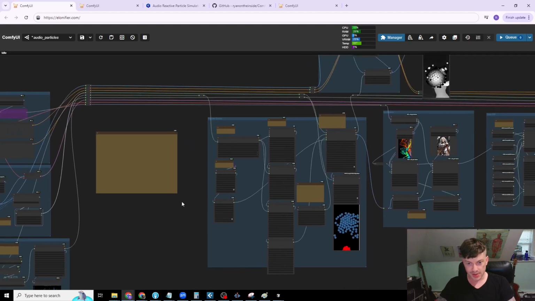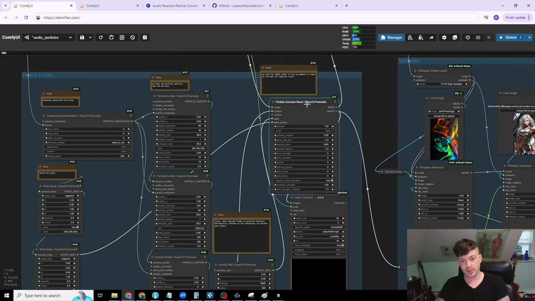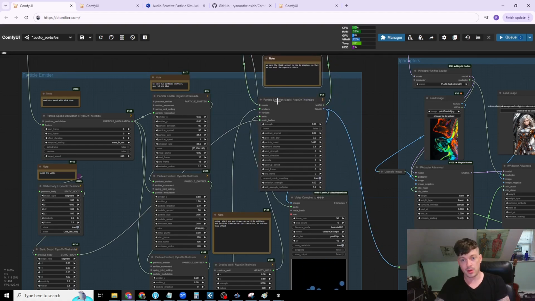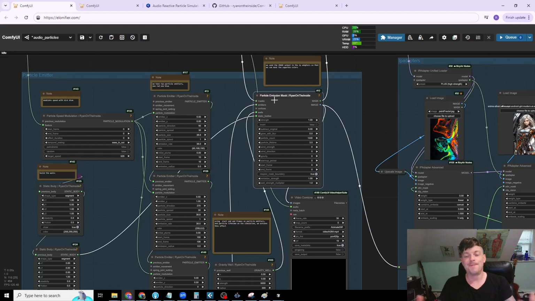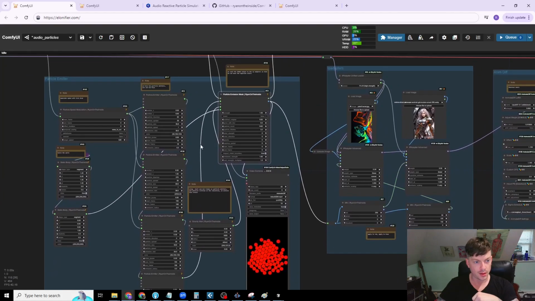Well, that is because the particle simulations need to occur somewhere, and that place is inside of a mask. So we've taken this empty mask and passed it to the particle emission mask, which is the main node for particle simulations. Now, I've already done a full tutorial specifically on the particle simulator. I will link that as well. So I'll link all 3 of those in the description, but I will explain what's going on here for those of you that don't want to go look at that one.